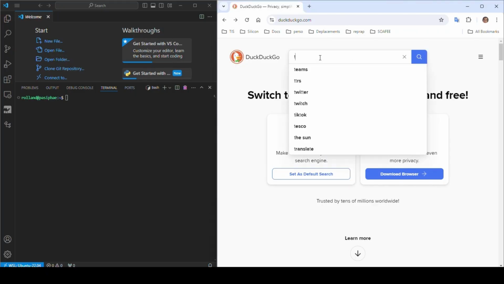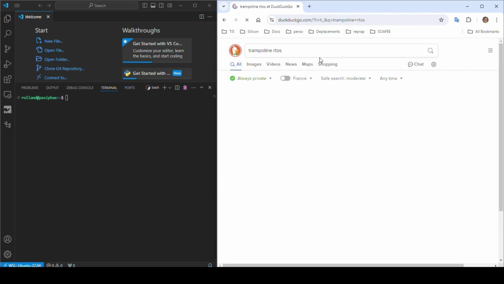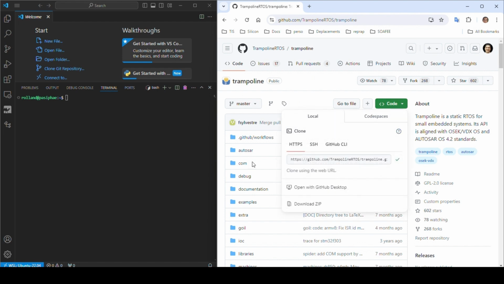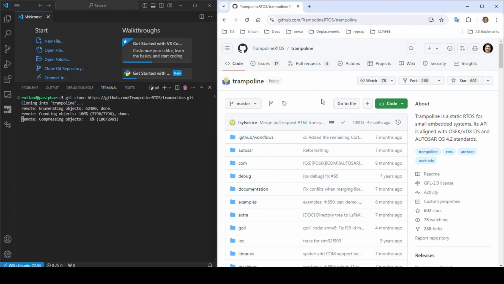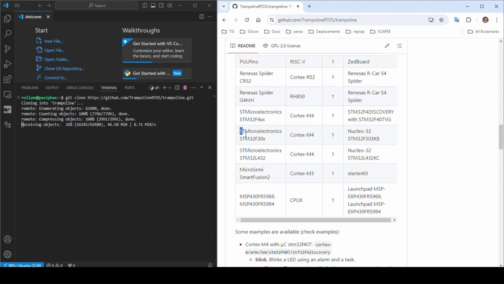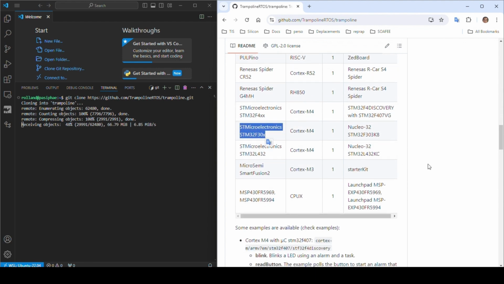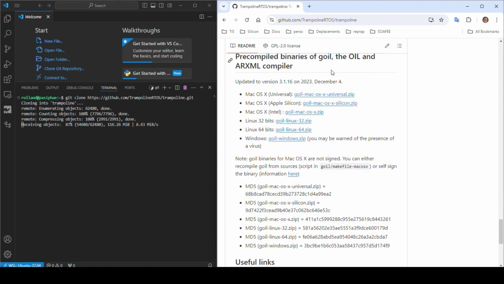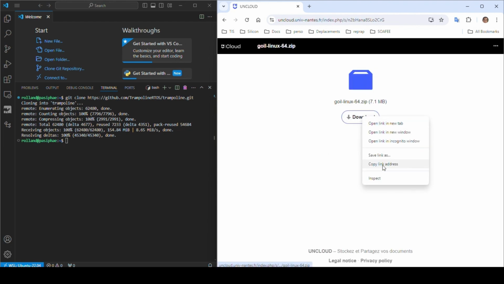The first step to analyze the Trampoline RTOS is to gather the sources and its dependencies. You can go to the repository on GitHub and first download the sources by doing a clone of the software. While this is ongoing, we can scroll down. There are multiple targets there. We will choose this one, the STM32F3, just because. And reading further, it seems like there are two dependencies. One is the Goil tool, which is part of the sources, but we can download the already prepared binary to simplify.